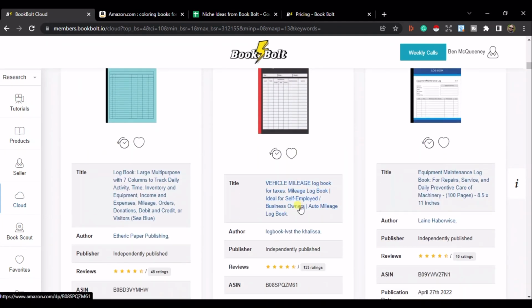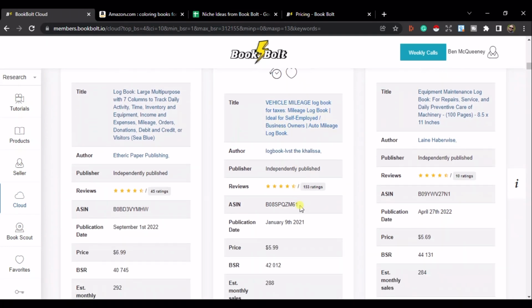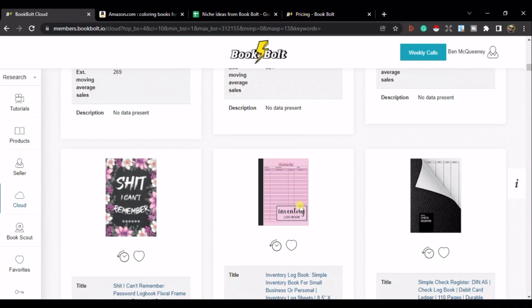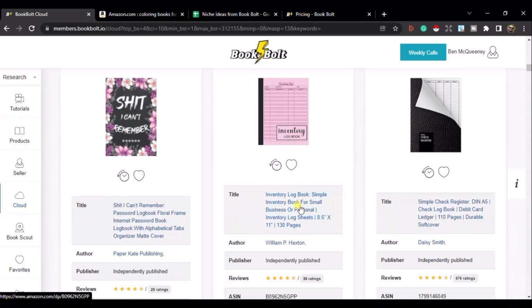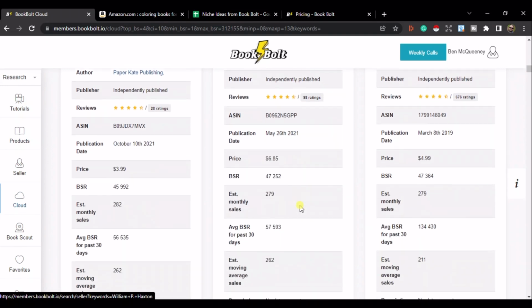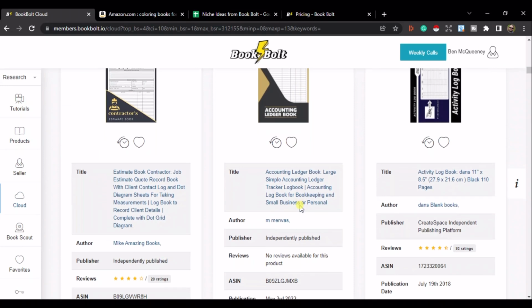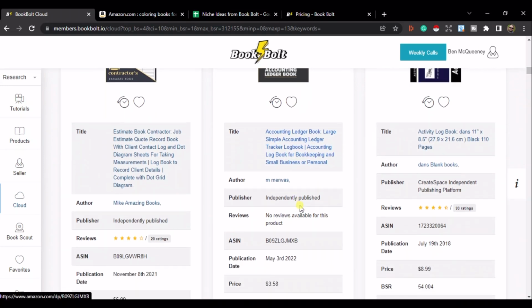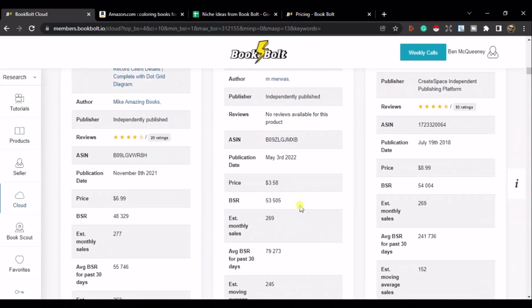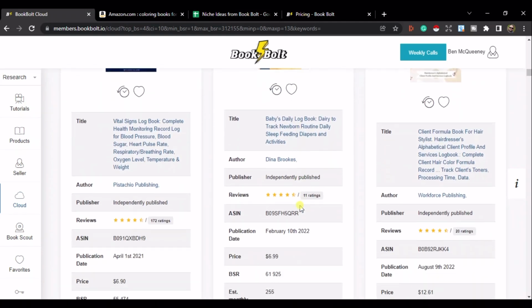Okay, let's see if we can find another one. So again, these are just the run-of-the-mill ones that everybody's doing. We're looking for really strange ones, that you would think, well, what even is that? Because those are the ones that, if they're selling well, obviously are a niche for somebody. Do you see what I'm saying?